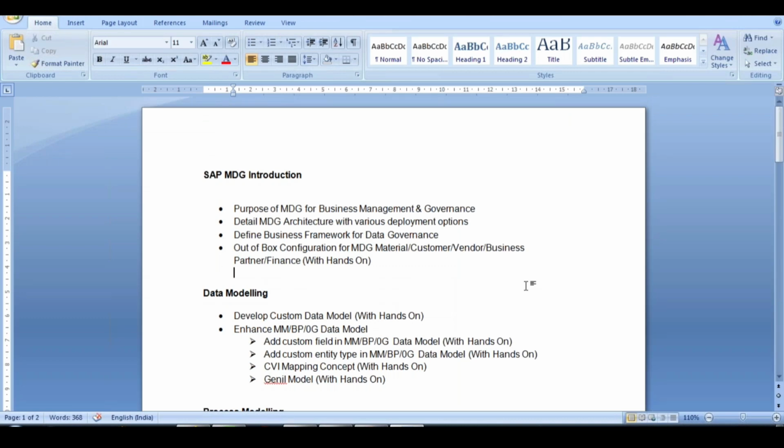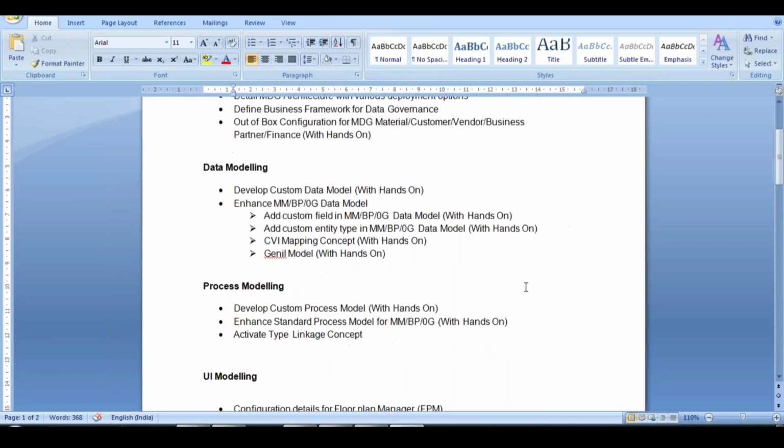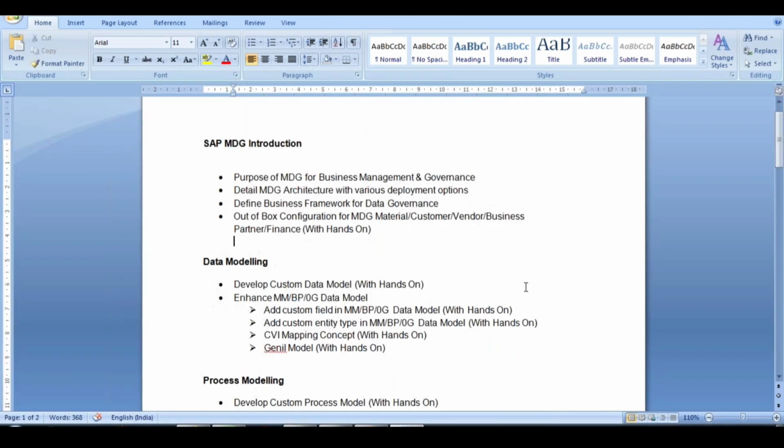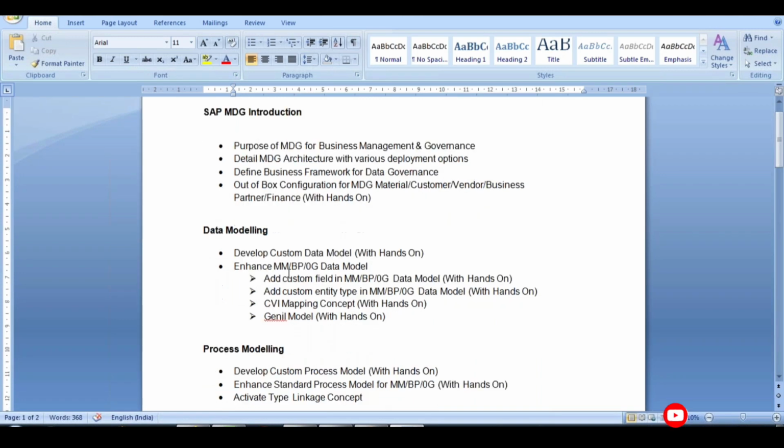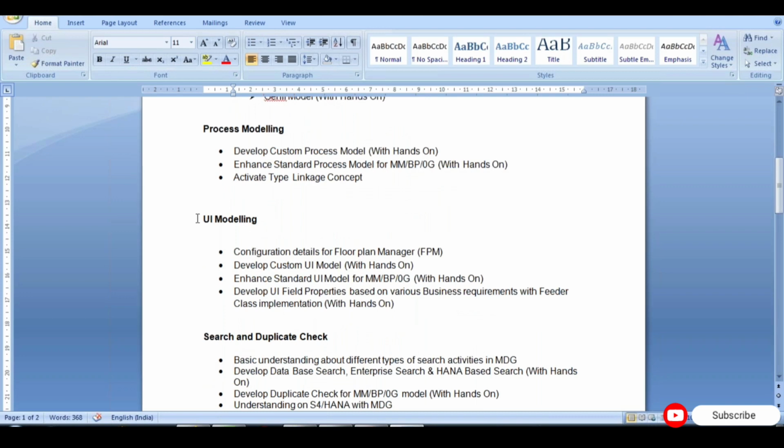We are going to talk about a new chapter. So far, if I quickly recall, we have covered the MDG introduction chapter, we covered data model, we covered process modeling, we covered UI modeling, and that was half of our agenda.